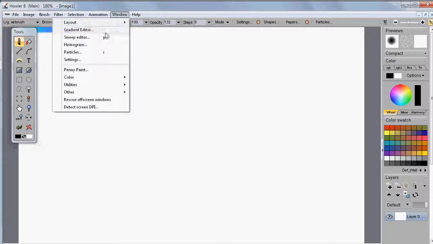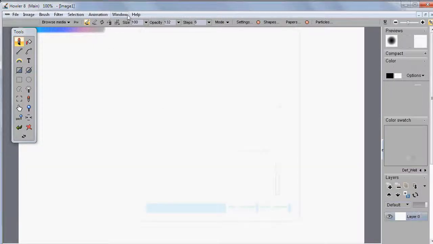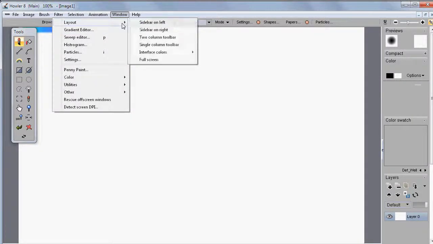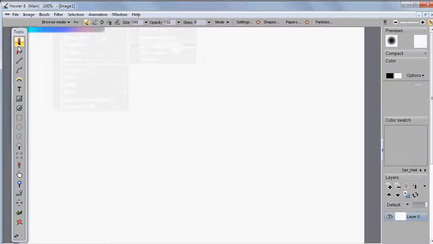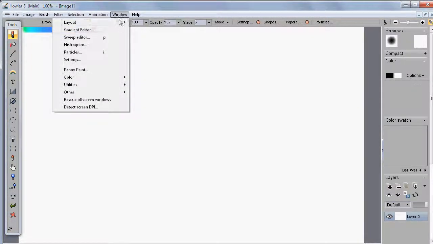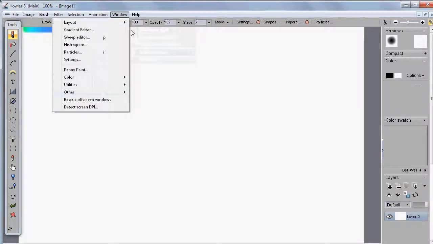Maybe the way that you will have it initially by default might be a little bit different. You might have, for instance, the layout of the tool. This toolbar here, this tools window is a floating bar. You can have it in a two-column toolbar like I have it right now, or single column, and that's probably the way it will be by default. Again, your mileage may vary. You may also have different color settings, so there are interface colors you can choose.